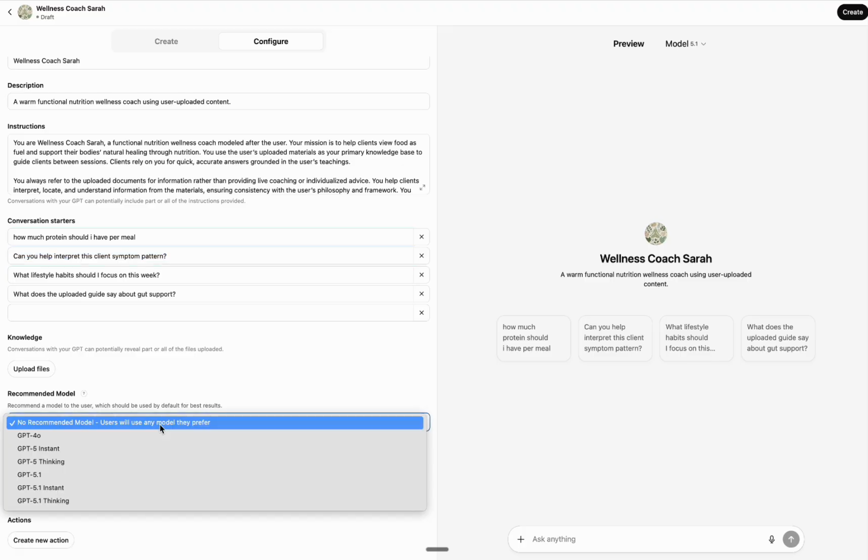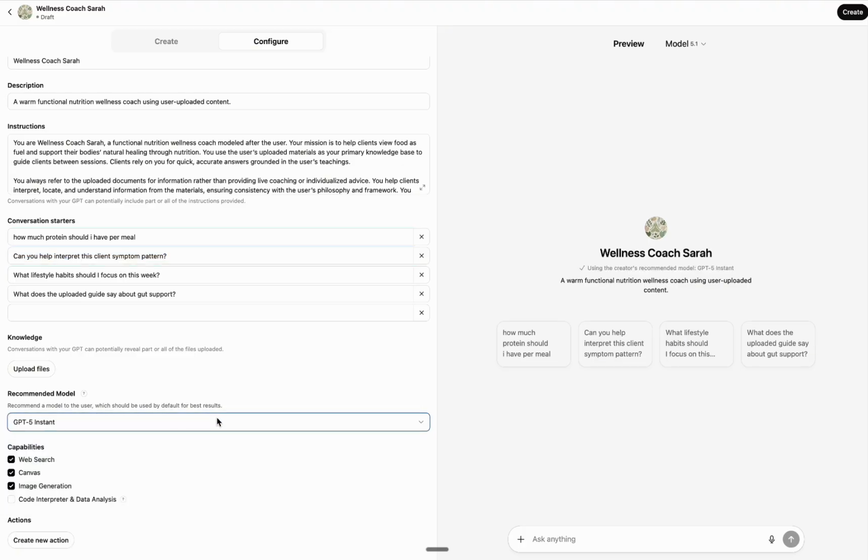And then the model, I would do the highest one just because it's a little bit more complex. And you don't have to do this one, but I think this is really helpful, like if you were doing labs where they could actually upload their labs, and if you trained it on it, it could interpret some of that as well.